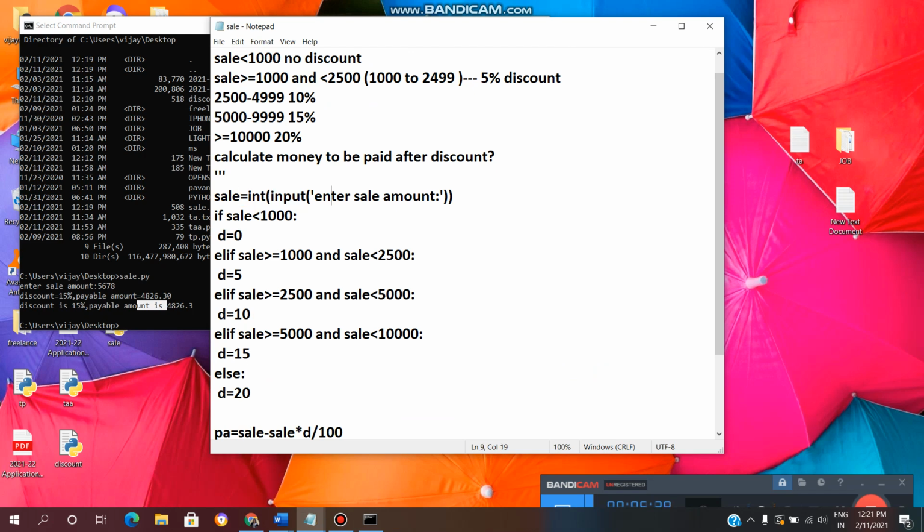Sale. Enter sale amount. We need to enter the bill amount manually. After that, it will check. If sale less than 1000, then the discount is D equal to 0. D means here discount. Or else, it will check sale greater than or equal to 1000 and sale less than 2500.